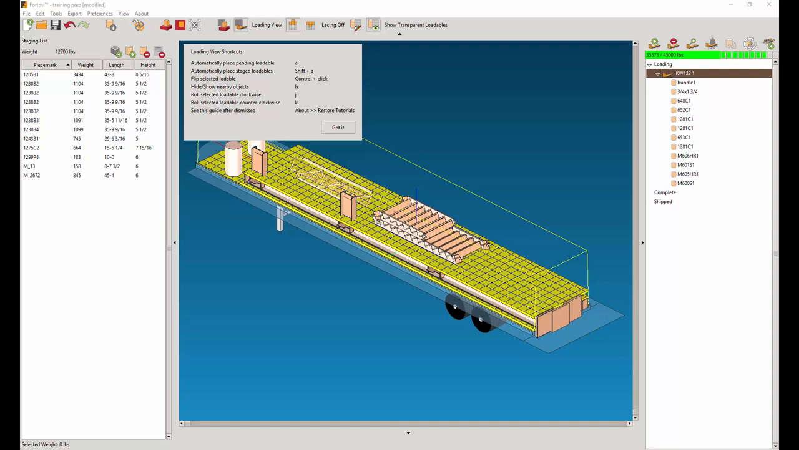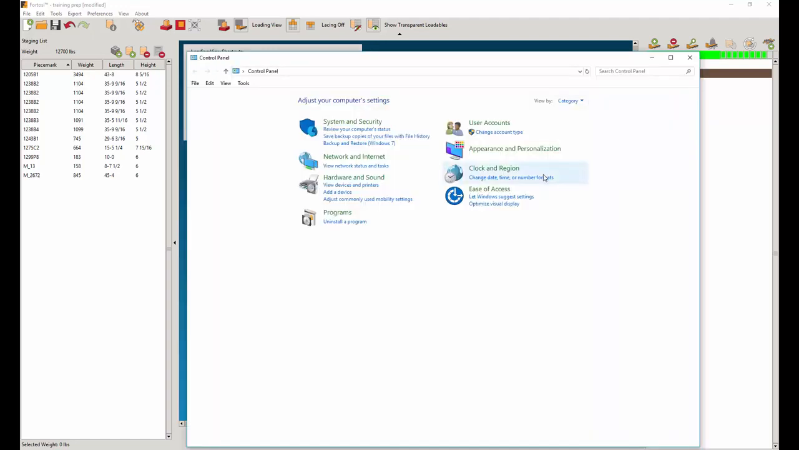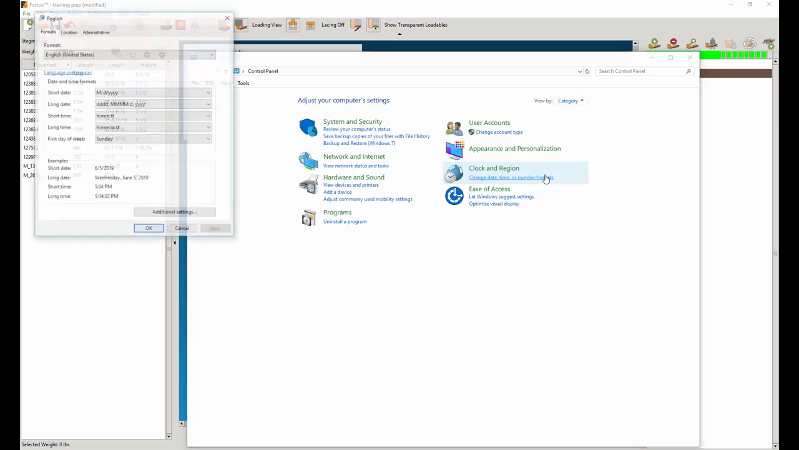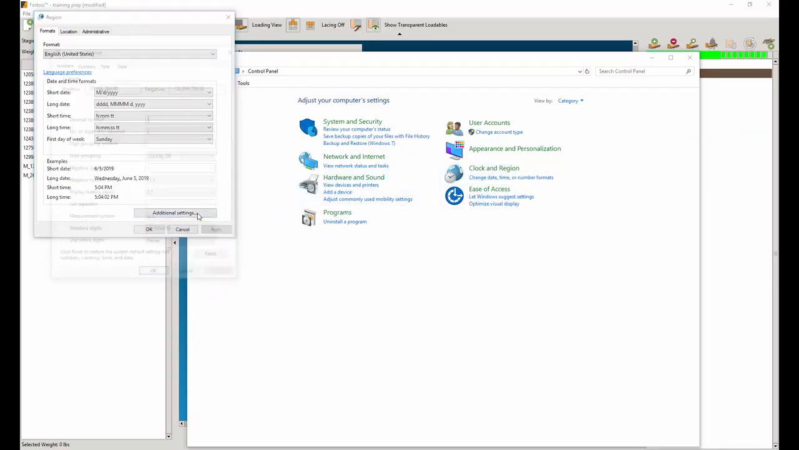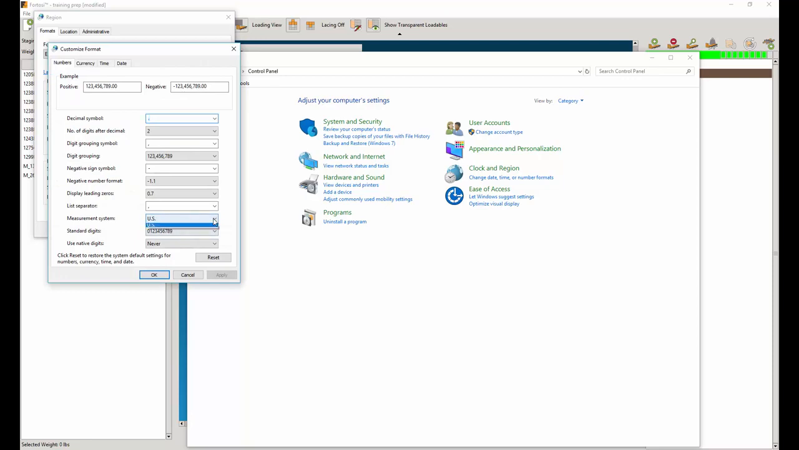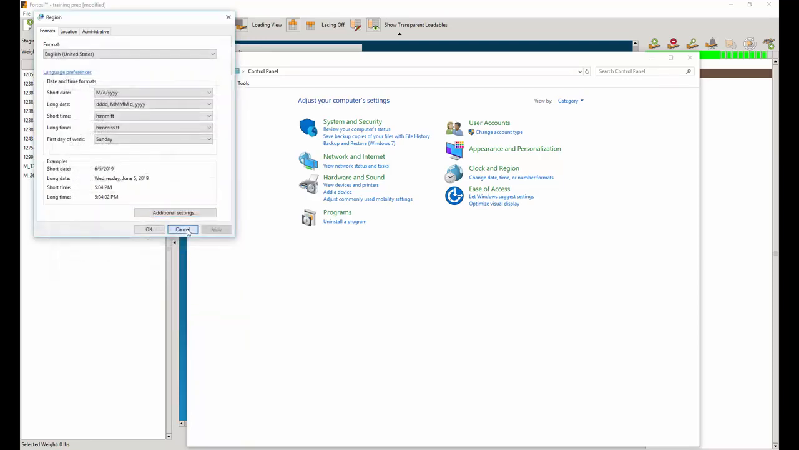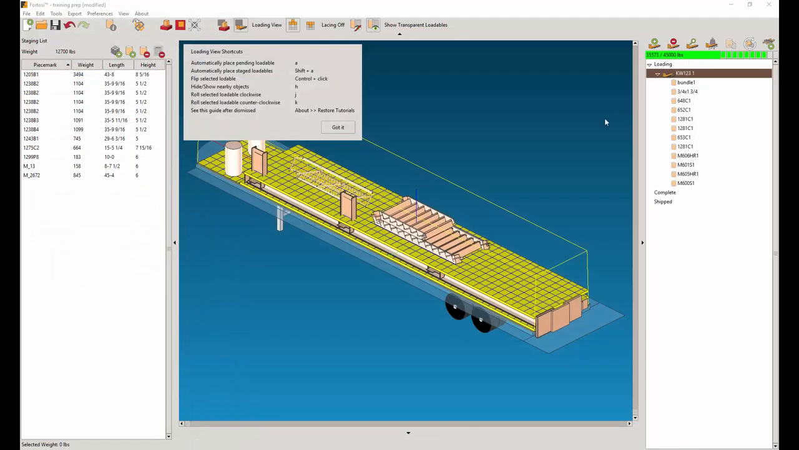Fortosi will use the unit set by your operating system, which is currently only Windows 10 and up. Units for the operating system are found in the Control Panel, View by Category, Clock and Region, Number Formats, Additional Settings, and then Measurement System. To change the units on the fly, which will affect even the report outputs, we have added under the Preference pull-down, Units.